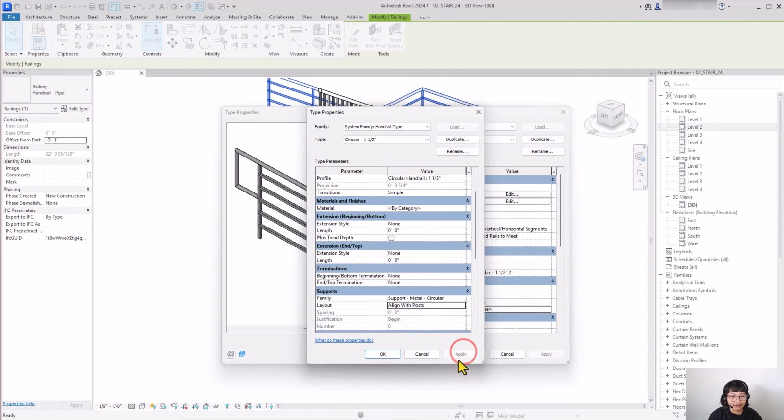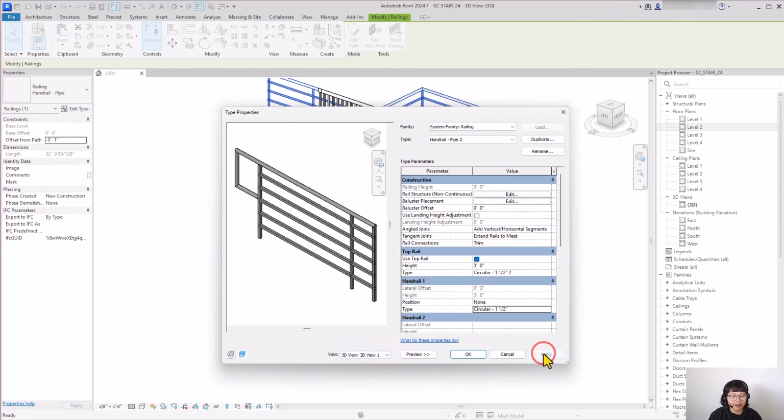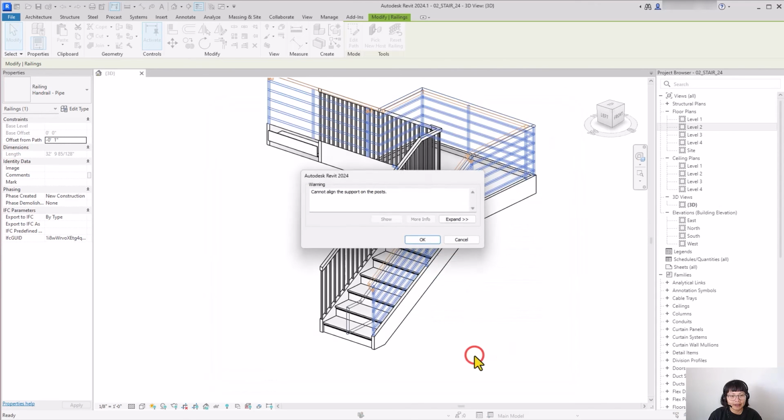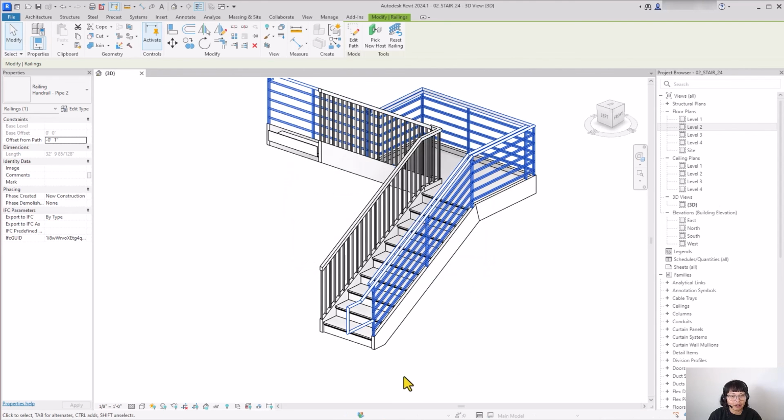And then apply, hit OK, apply again, and then nothing happened. And that's because if you can see on your handrail position, it says none. So let's click that. And for now, let's click left side. And then you hit apply, and there you go. Now we can see the handrail that we just created. And then hit OK. And then it's going to ask us, can it align to the support of the post? But for now, let's do an OK, and we can adjust that later on.